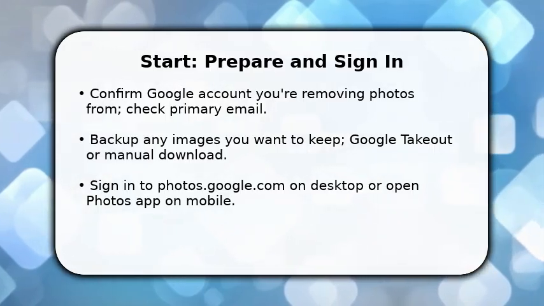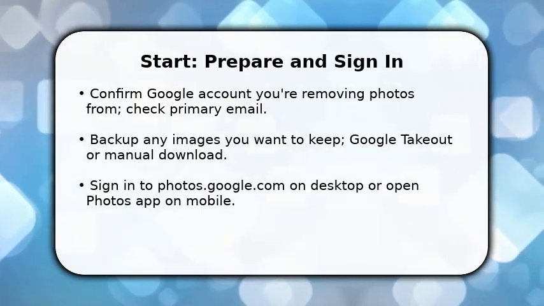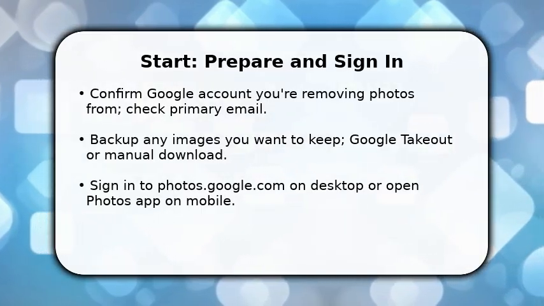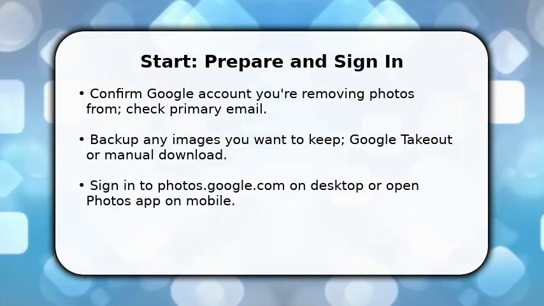Next, navigate to Photos.Google.com on desktop, or open the Google Photos app on your phone. Make sure you use the correct account in the top right. If not, switch accounts before continuing so you don't remove someone else's library.